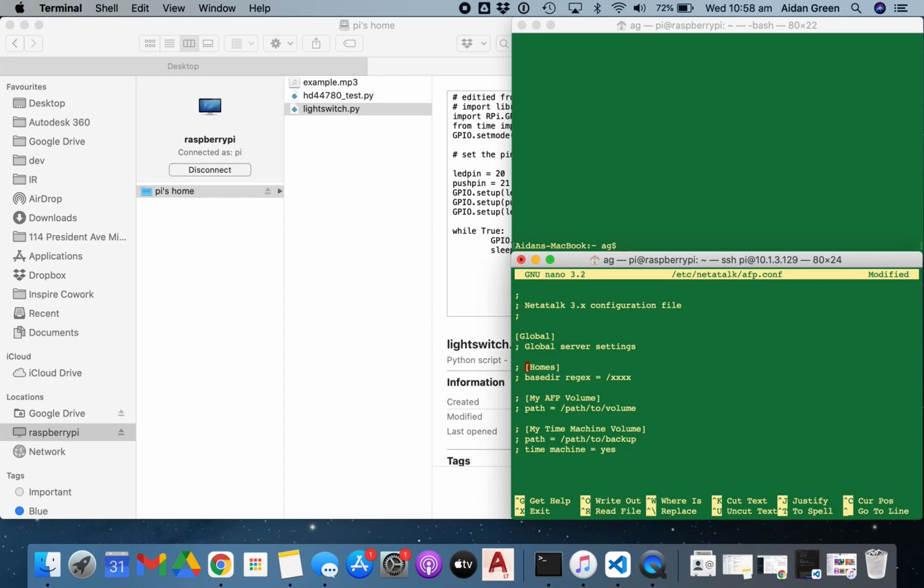So you'll see this commented out, homes and base directory. So what you need to do to be able to actually share, if that's what you want to share, you might be sharing a specific path or your Time Machine backup. There's lots of different things you can share here. But for me, I just want to share the whole home directory so that way I can get in and edit the scripts that I want to play around with on the Raspberry Pi. So you've got to uncomment both the homes and this base directory, and then change it to the folder that you want, which in my case is home.